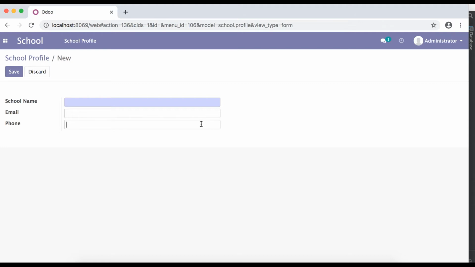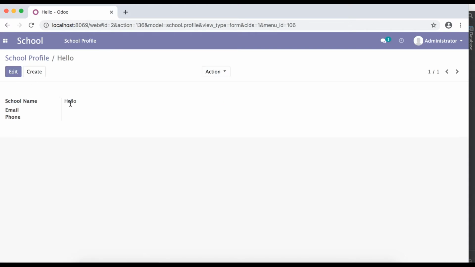This is a normal one, it is not mandatory, and this is a mandatory field. So whenever you try to create a record without the mandatory field, Odoo will give a validation pop-up message like school name. So this label name will always be visible, so the user can identify it easily. Whenever I click the save button, now it will save, otherwise it won't be saved.